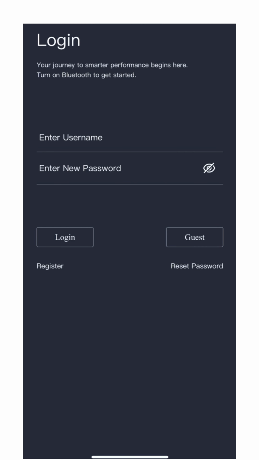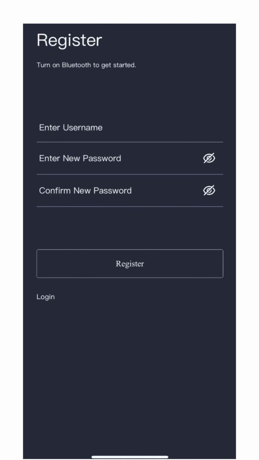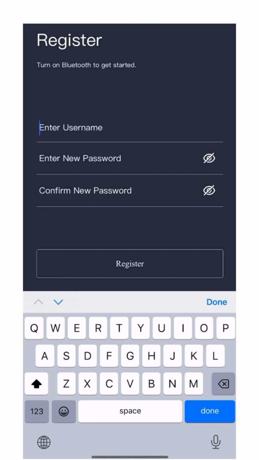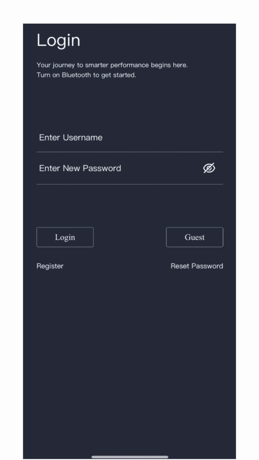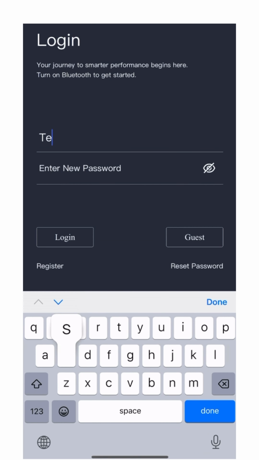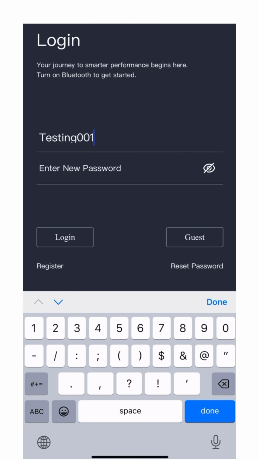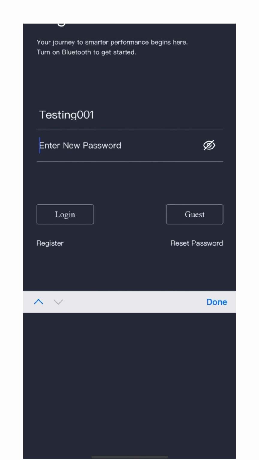For first-time users, register an account by clicking the Register button at bottom left. From here, choose a username and password of your desire. Notice at the bottom right of the login screen, there is a Guest Login. Guest Login will only give you viewing access, so be sure to log into your registered account to use the app's full features.